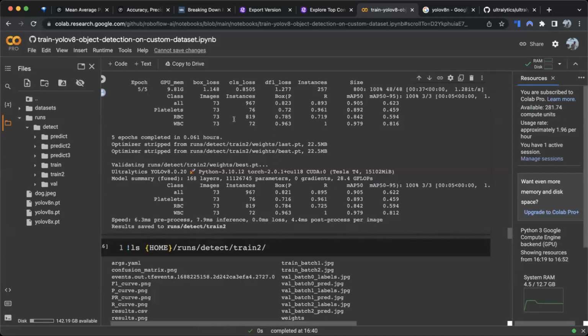Unlike, for example, classification, where when your model is 60% or 50% accurate, you think, oh, this is a bad model. In this case, it is actually a very good model if it achieves 60% mean average precision score or something similar.